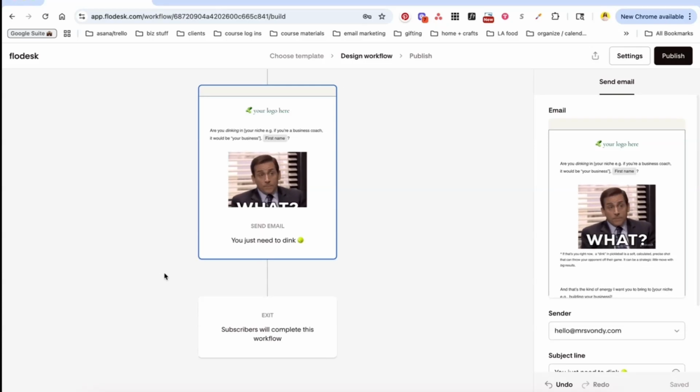So it really just depends on what you're wanting people to do and how many steps they need and what they need to know before they get there.